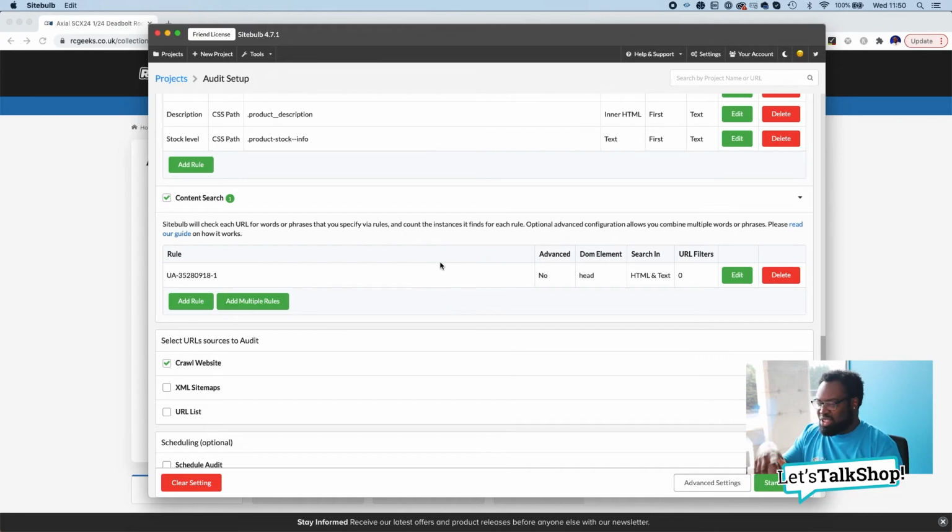Well, custom search is kind of, again, what it says on the tin, which is just, can you find this string of text or this piece of information anywhere on the page? Now, I found something really interesting here because I added a content search rule for a UA code, just at Google Analytics. And the reason why this could be really powerful is it can allow you to understand whether GA or GTM or whatever it is you're using is on every single page of the site.